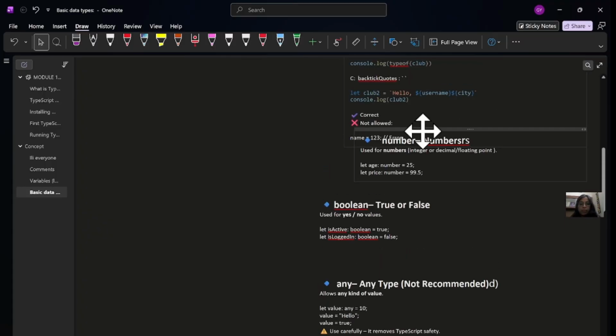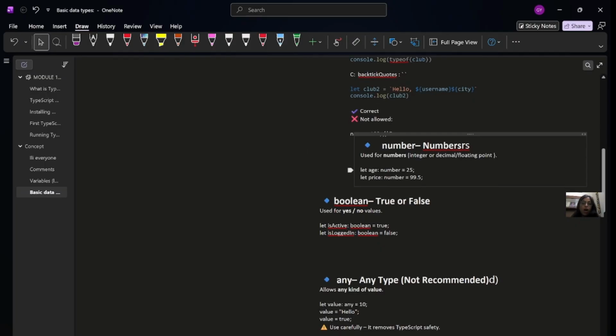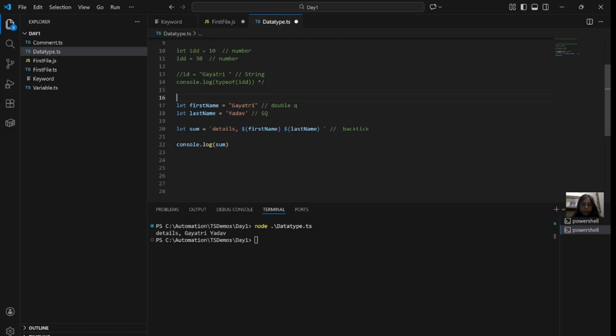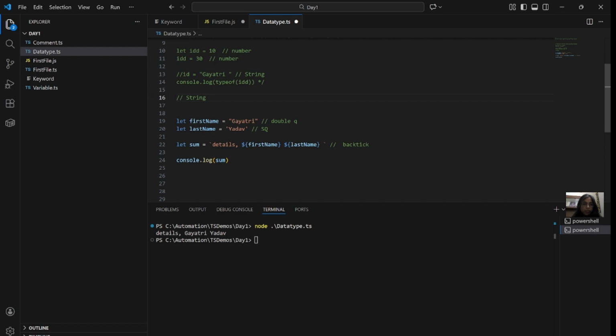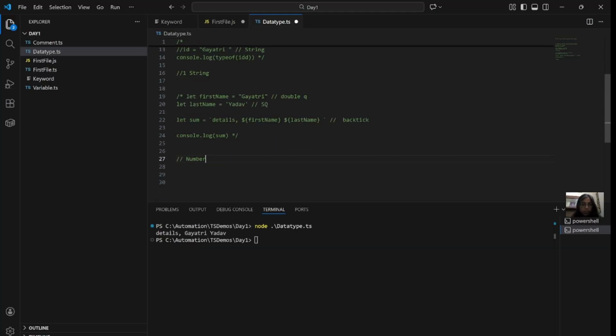Now we have the second data type, which is number. How can you use a number? I have already given an example here. First, let's finish string. Now we will comment this out, then we'll talk about number.